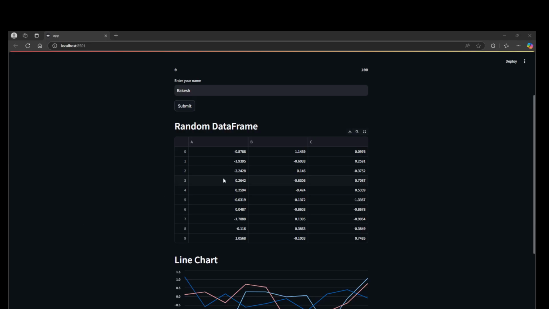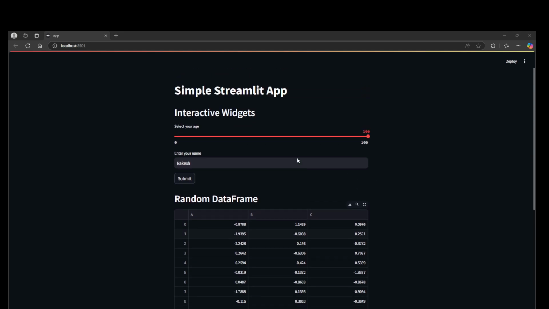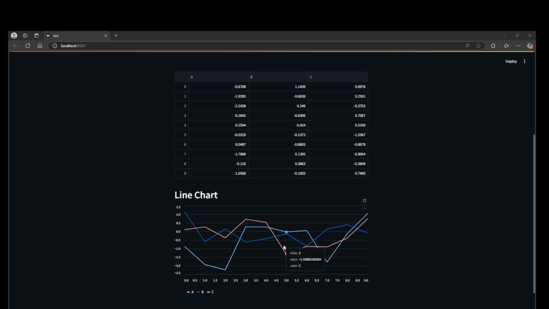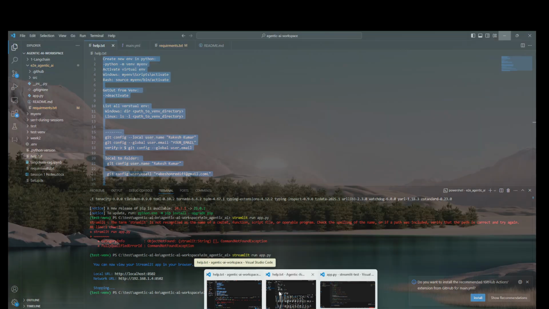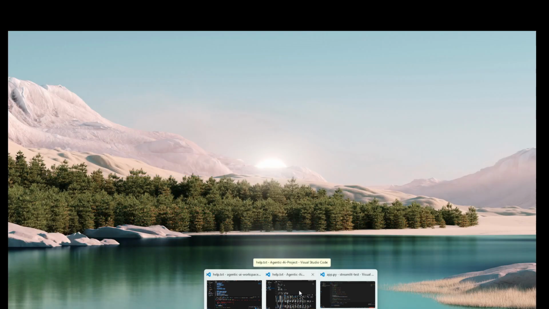Hello everyone. Let's learn how to deploy a Streamlit application into the Streamlit server. In the last session, we built this sample Streamlit application, and we were able to build it and run it in our local. So let me show how it was.